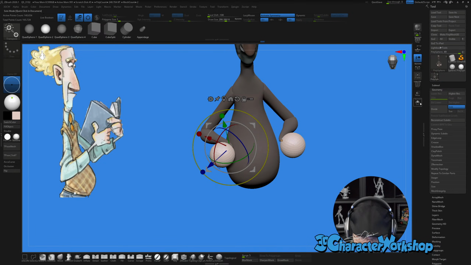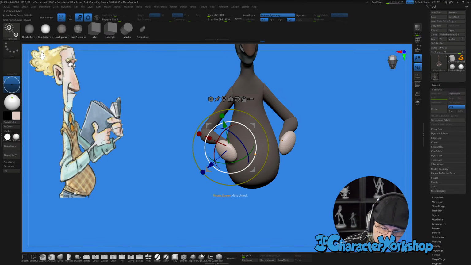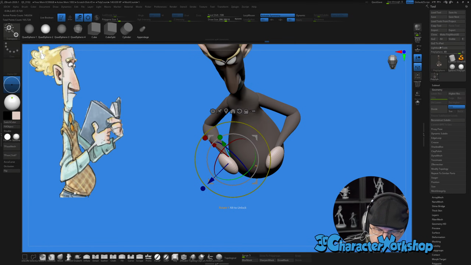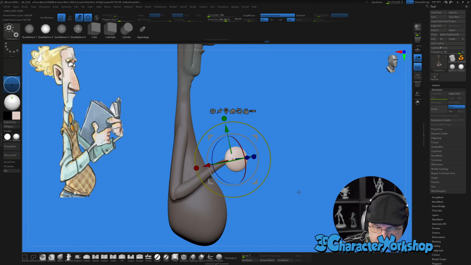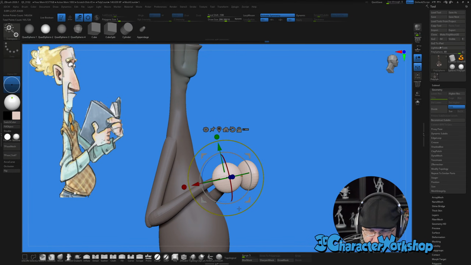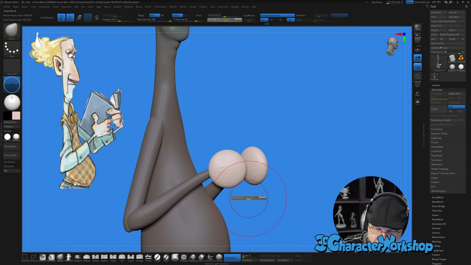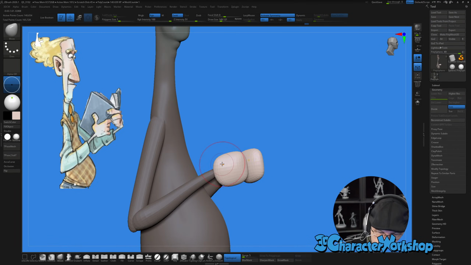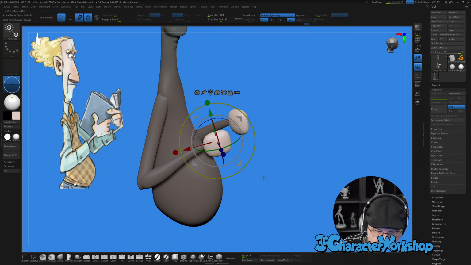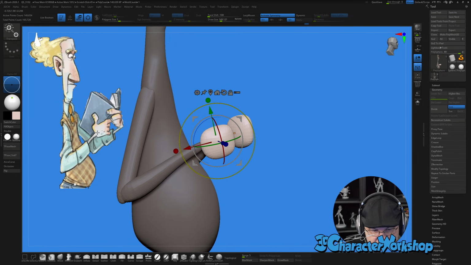Okay, I need to turn local on but dynamic off. There we go. Then we're going to square it up. I like how the wrist comes in on the lower side.